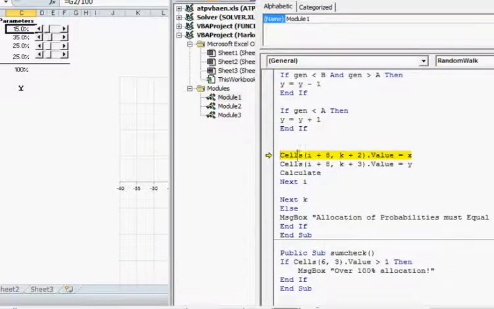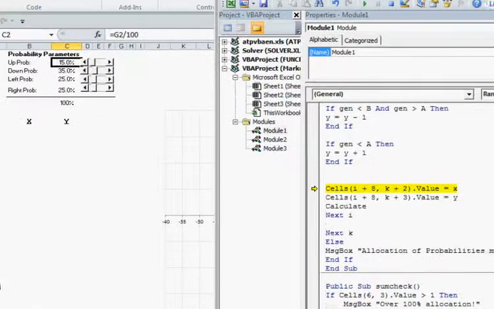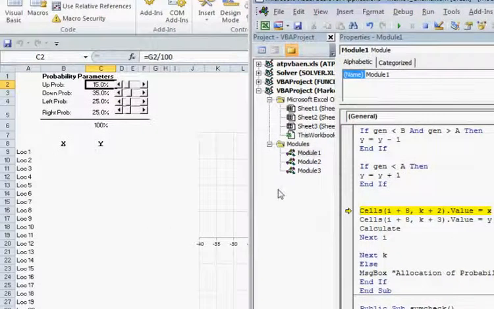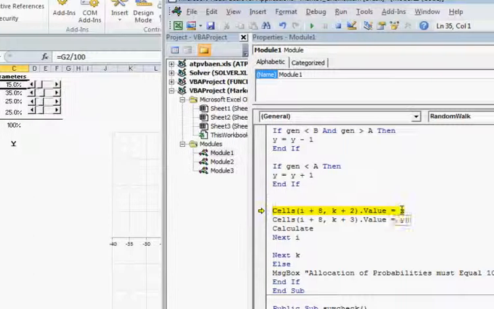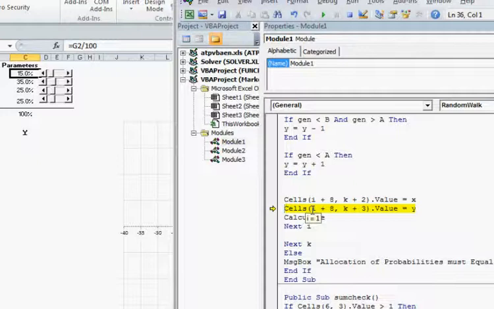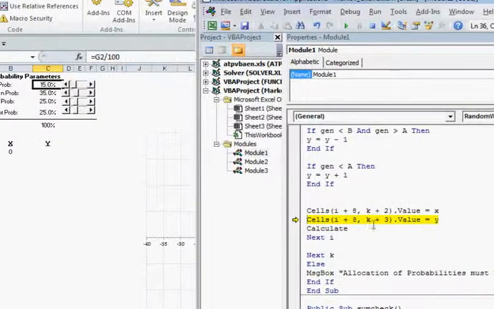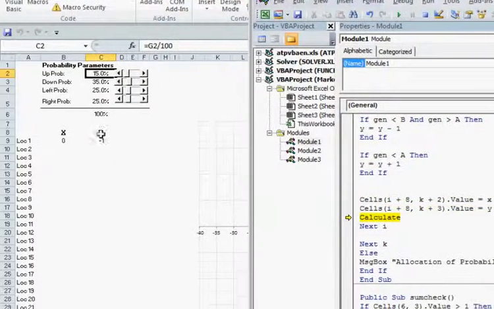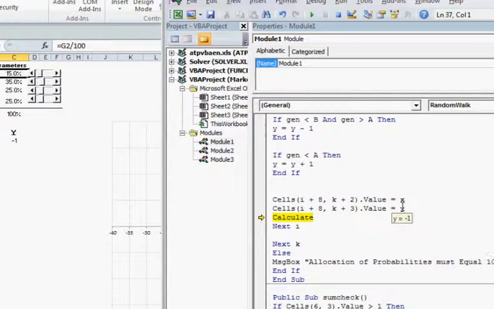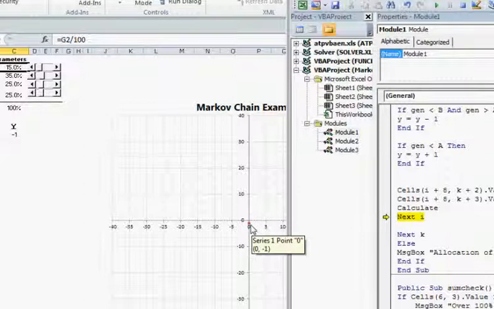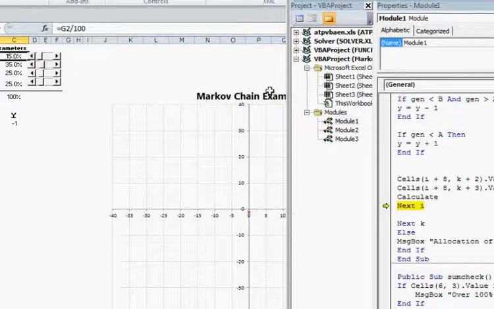And now what we're going to do is set cell I plus 8. I right now is 1, so 1 plus 8 is 9, down 9. K is 0 plus 2 is 2, so down 9 over 2. We're going to put in this cell whatever value X is, and X is 0. So you can see now 0 is written there. Next one, I is 1 plus 8 is 9, down 9. K is 0 plus 3 is 3, down 9 over 3. So now we're going to write negative 1, because Y was negative 1. And each time we do this, you can see that the little calculate at the end put the dot on our screen because it refreshed this.